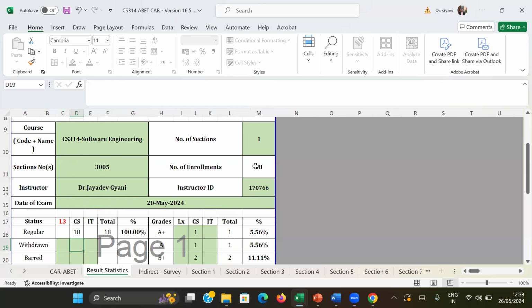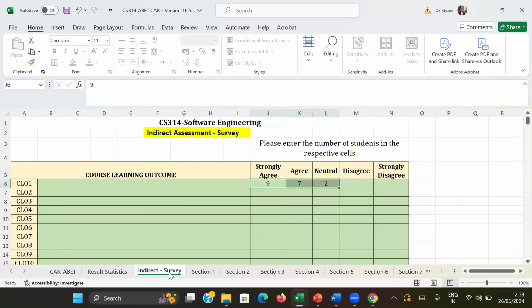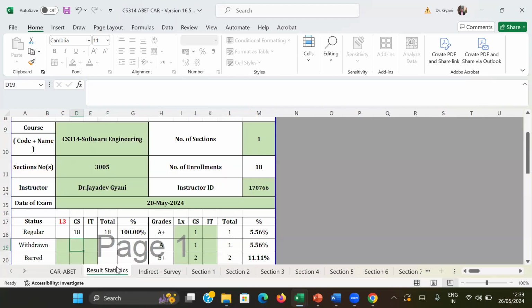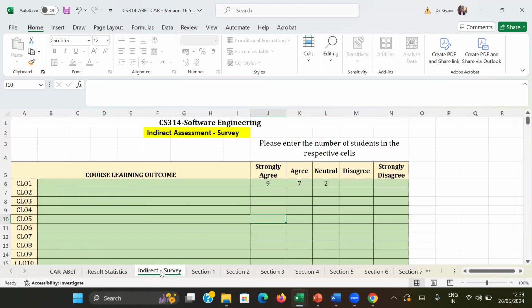So finally, this count and this count should match. 9 plus 7, 16 plus 2, 18. Okay. For every outcome, it should match. Here also 18, here also 18, 18, 18, and so on. Totally it has to match. Otherwise, your CAR scores will be wrong. Final scores. This is part 1 completed, result statistics. Indirect survey result 2, part 2 completed.